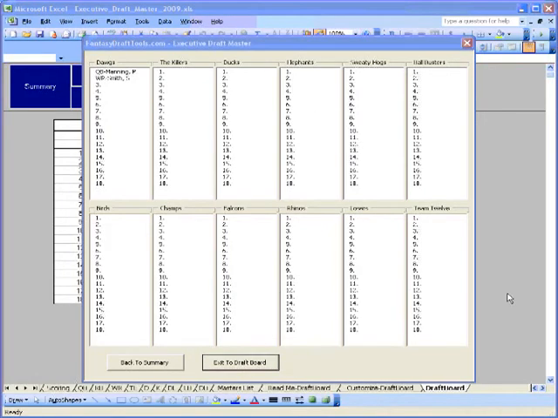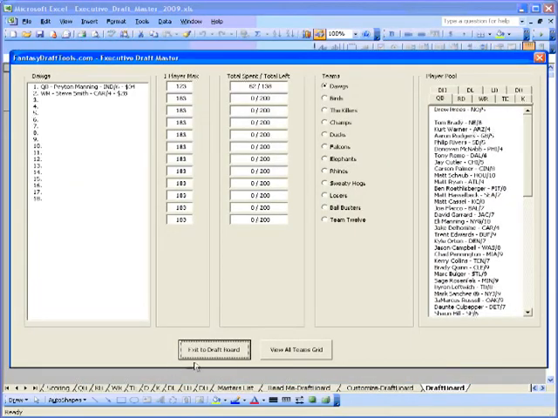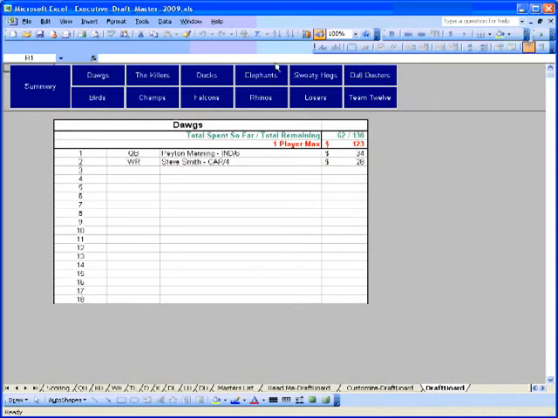And then the last piece that we're going to go over, if I just jump back to the summary, you can toggle between the two and then exit to the draft board. These other blue buttons up at the top are all your team names. Simply click on the button to toggle between each of the teams.